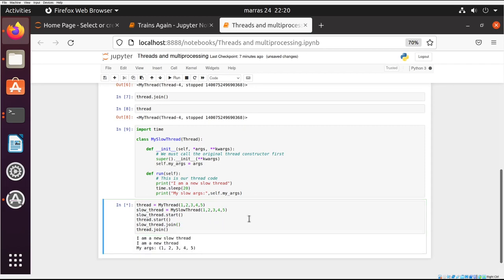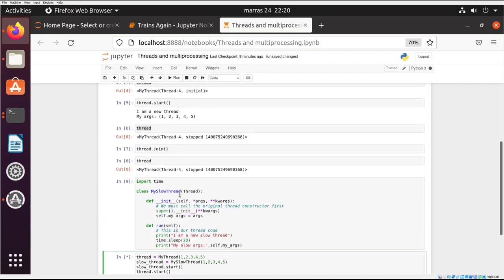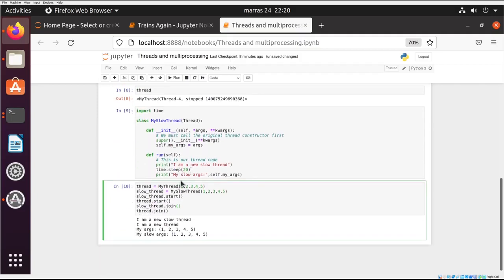Let's run this code. As you can see, we immediately have started execution of both threads, and both have printed their welcome message, but only the fast thread has printed out 1, 2, 3, 4, 5, and we have not come out of execution here, because we are now pending on slow thread to complete its wait period of 20 seconds and print out my slow args and complete the execution. And now you can see that it has been done, and the slow thread has printed out the list of arguments that has been passed to it properly, and finally we have both threads rejoined.